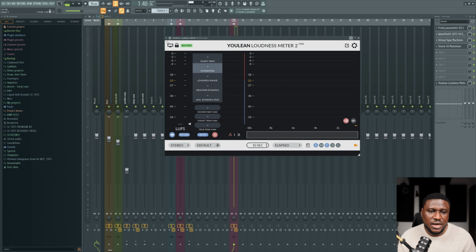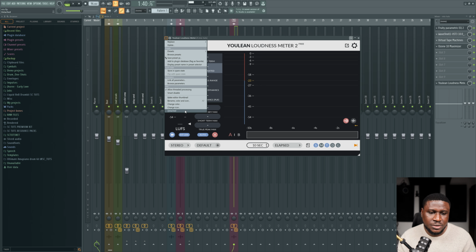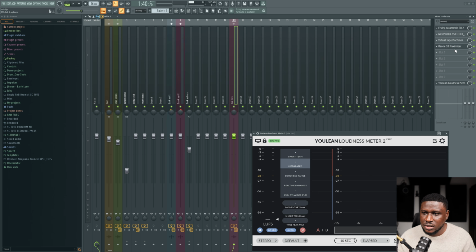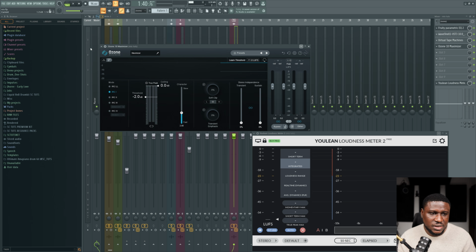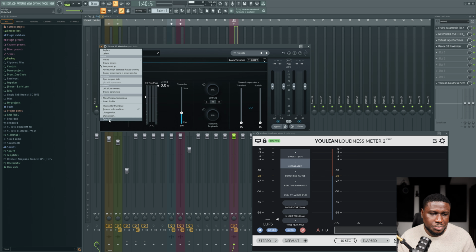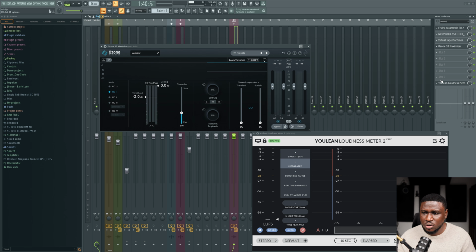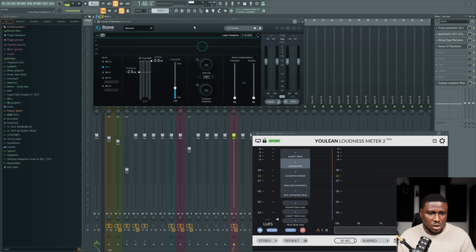Okay, so let's detach this so we can have real-time monitoring while we use the maximizer. Also detach this because we'll be going back and forth between both of them. Make sure your loudness meter comes last and your maximizer comes just before your loudness meter. Okay, so I'm going to come right here, then drag the threshold down. The lower you bring it, the louder the sound.